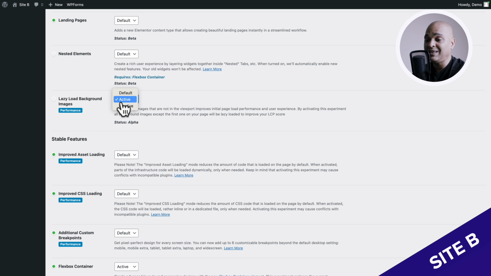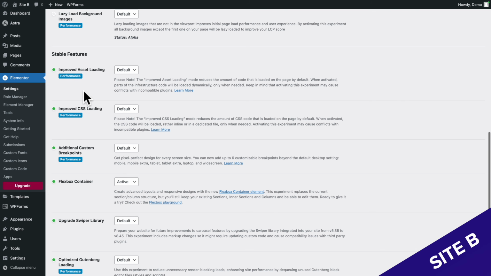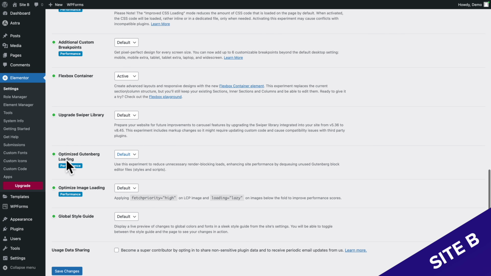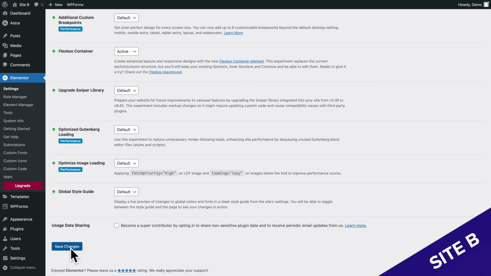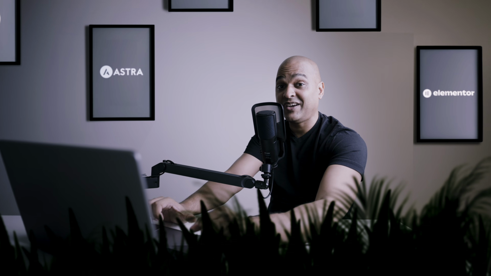Now I'm not going to do it here because I'm going to use another tool later that actually does it. If I'm correct, WordPress also does it natively now. Next, make sure that improved asset loading, improved CSS loading, as well as optimized Gutenberg loading and optimized image loading are set to active. And you see it with the green dot here next to the feature. And once you get everything set, just click on Save Changes. All right, we're getting there.